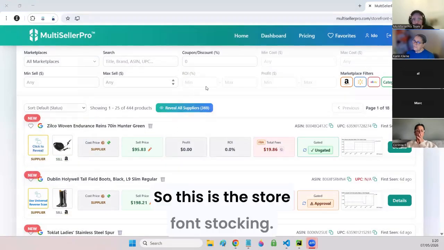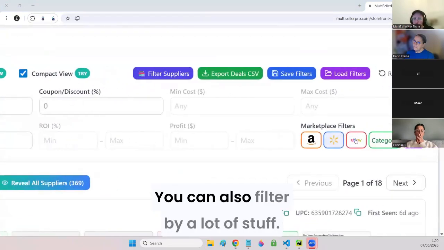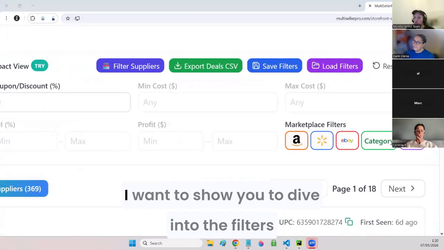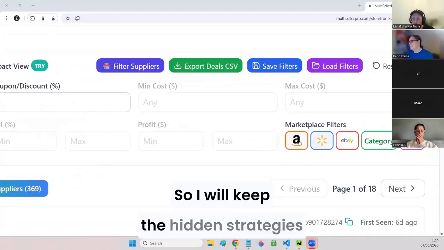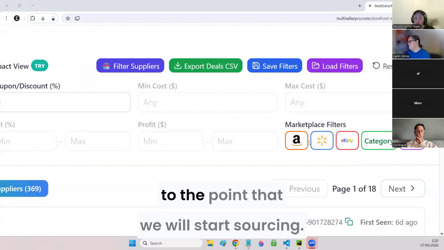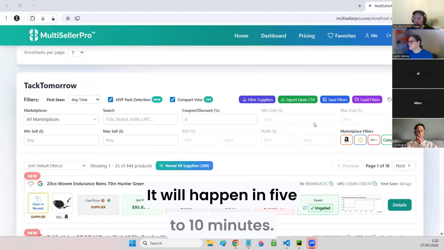So this is the storefront stocking. You can also filter by a lot of stuff. I want to show you how to dive into the filters when we start doing live sourcing together. So I will keep the hidden strategies until we start sourcing. It will happen in 5 to 10 minutes.